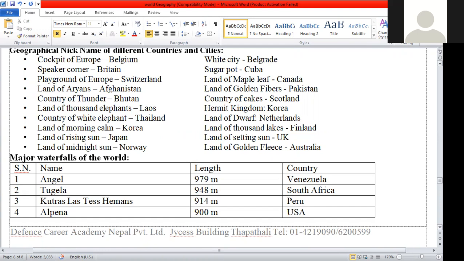Land of Midnight Sun, Norway. White City, Belgrade. Sugar Bowl, Cuba. Land of Maple Leaf, Canada. Land of Golden Fibre, Pakistan. Land of Cakes, Scotland. Hermit Kingdom, Korea. Land of Dykes, Netherlands. Land of Thousand Lakes, Finland. Land of Midnight Sun, UK. Land of Golden Fleece, Australia.